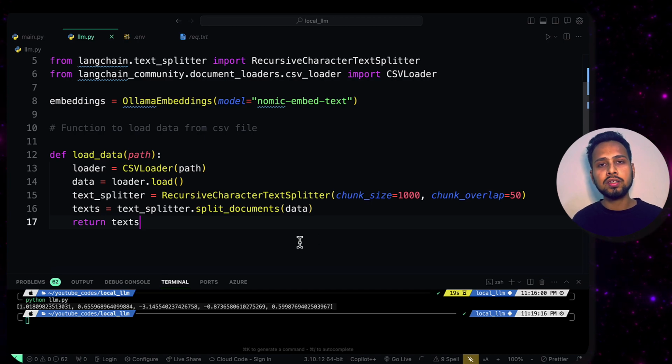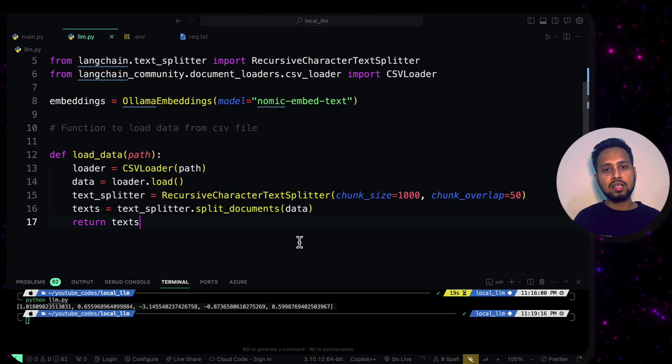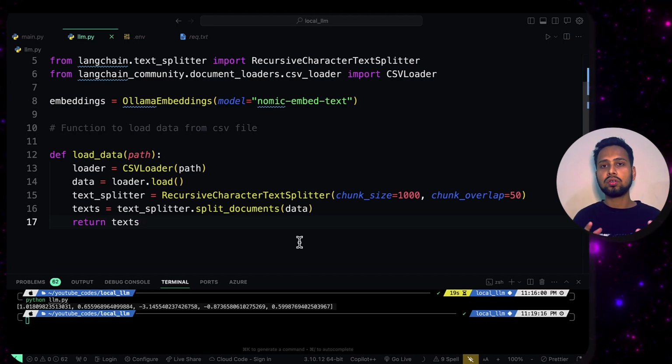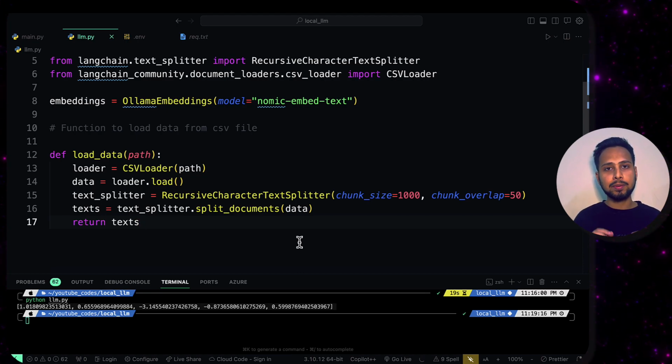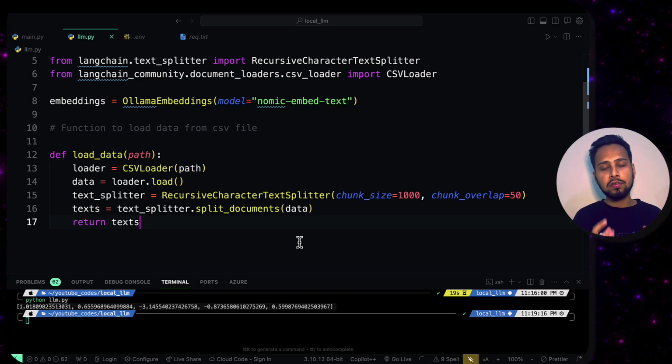Now once we have the text, we need to store it in a vector database. For that, we need Redis. How you can install Redis as a vector database is going to be very, very easy and simple. We will be installing it locally, using Docker.